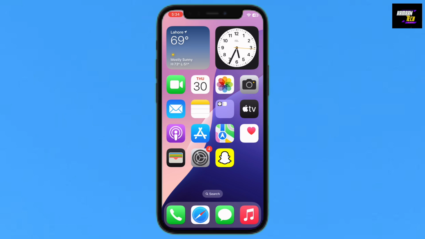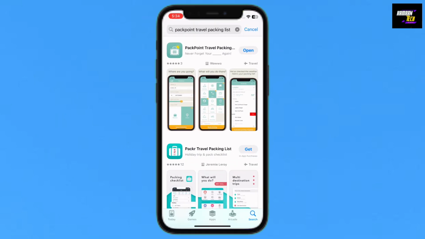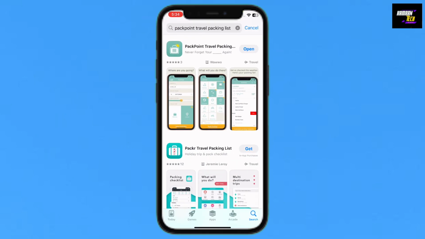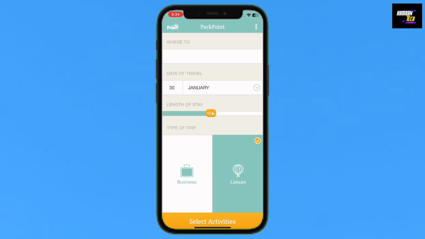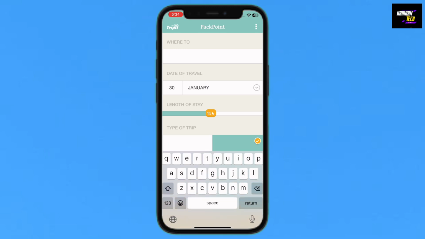So make sure you have downloaded it from the App Store. I will just tap on it and simply download this PackPoint travel packing app. I have already downloaded it, and right over here you will tell it where to go, and I will just write it like walking.